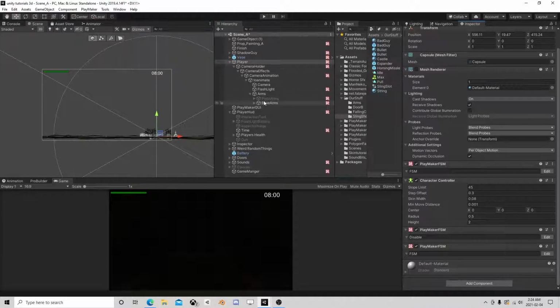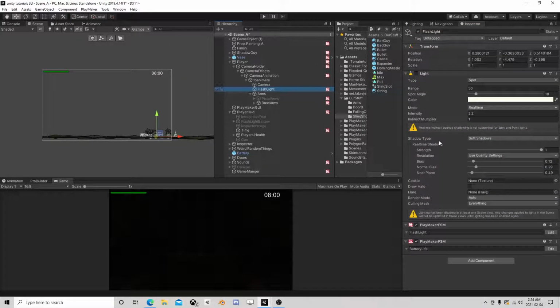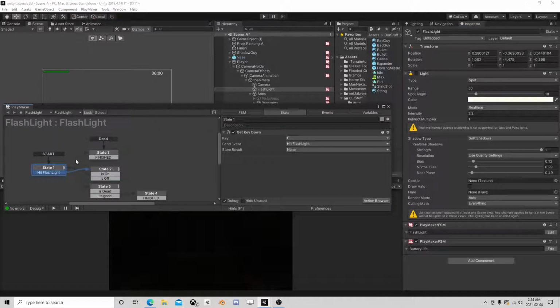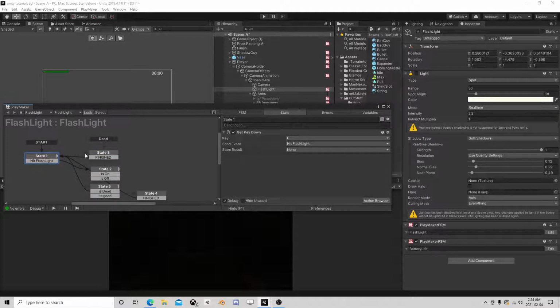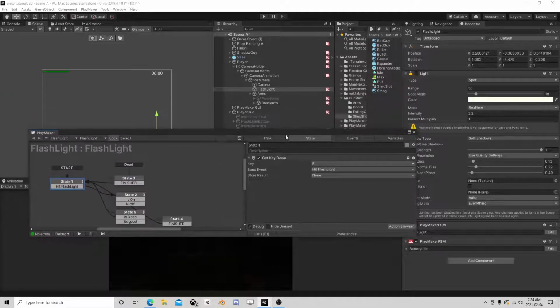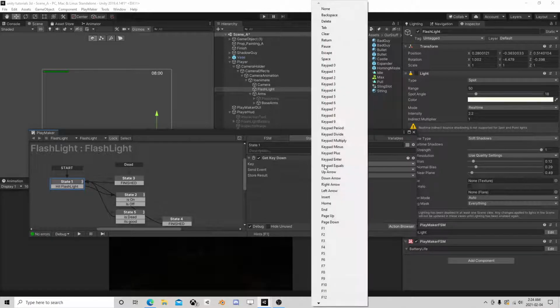Let's disable. Flashlight is sitting there. So that's get key down. I should move that up here, but whatever. I'm going to keep it here. So, but I'm going to move that over to 1. Alpha 1.